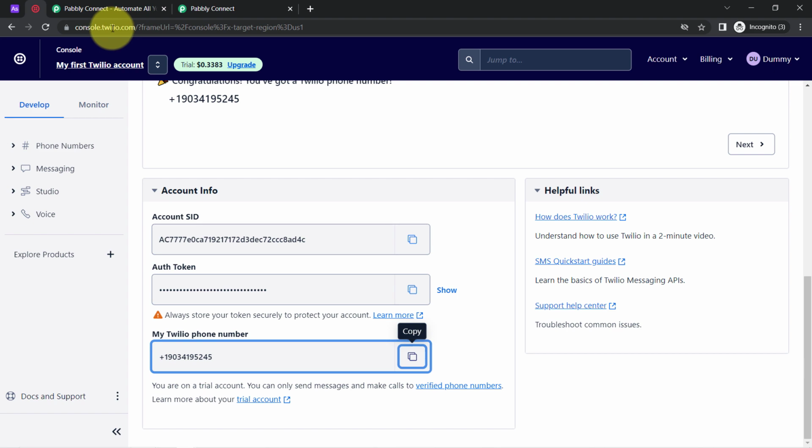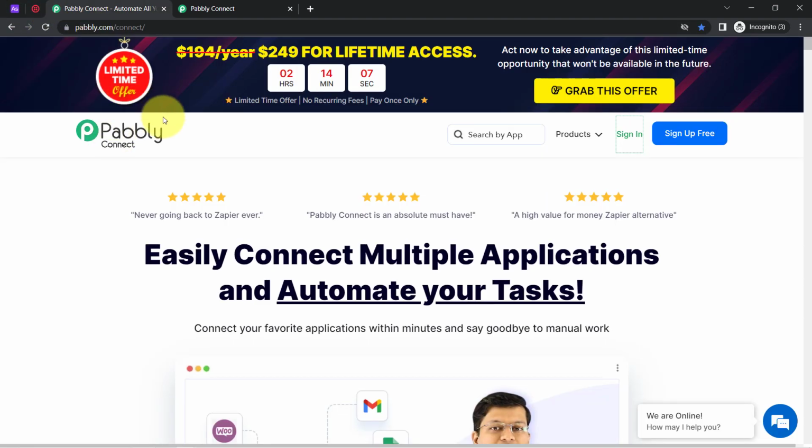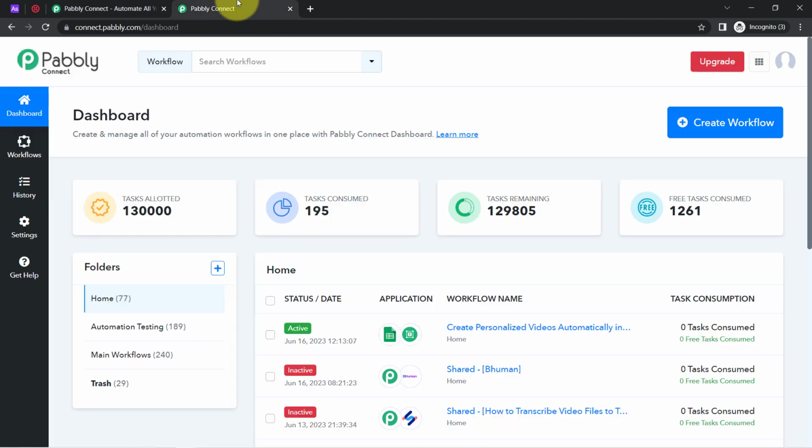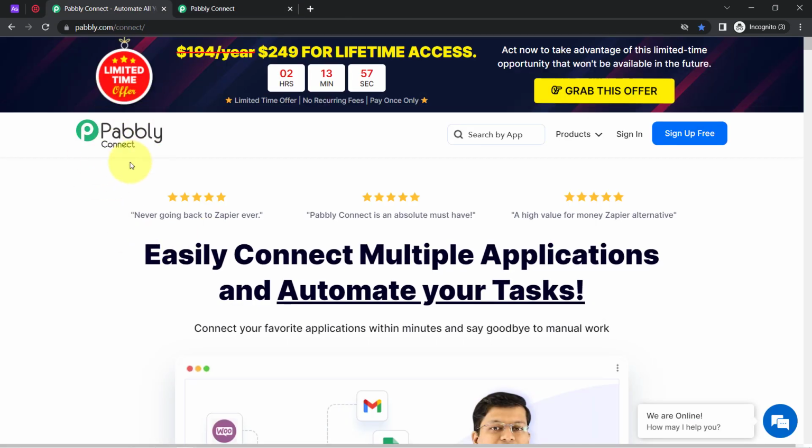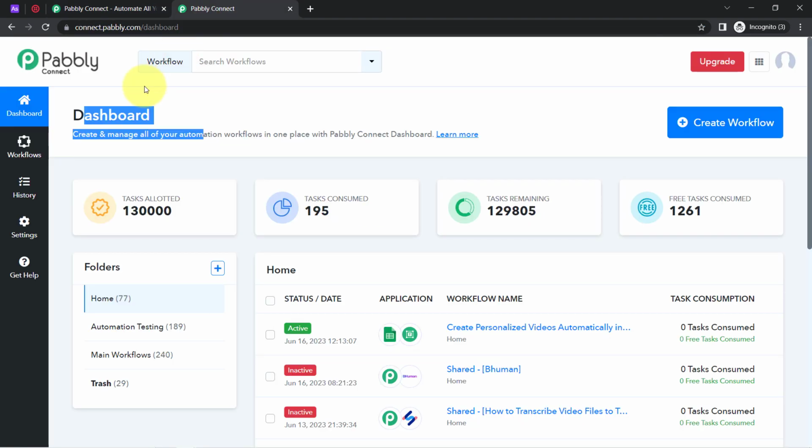To automate this process, I'll first have to integrate these two applications with Pabbly Connect, which is an integration and automation software. Since I'm an existing user of Pabbly Connect, you can notice I am already logged in. You can also create your free account in Pabbly Connect in just 2 minutes from this sign up free button, and in the free account you will also get free tasks to test this automation.